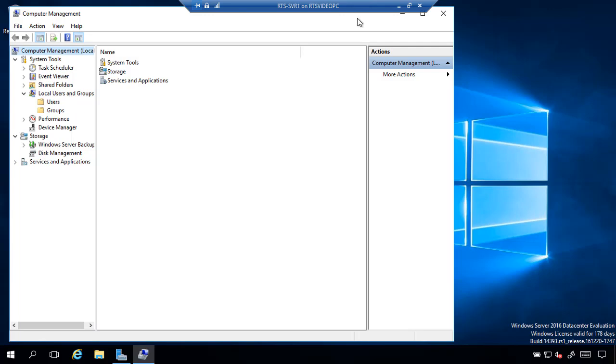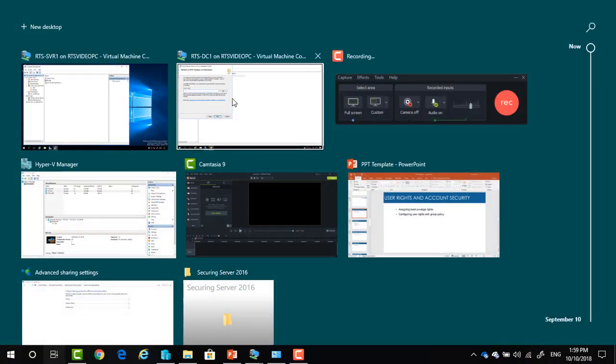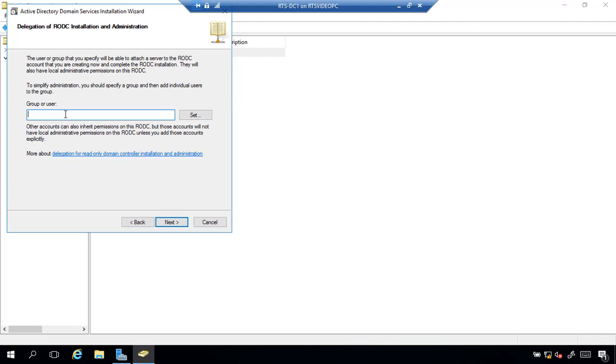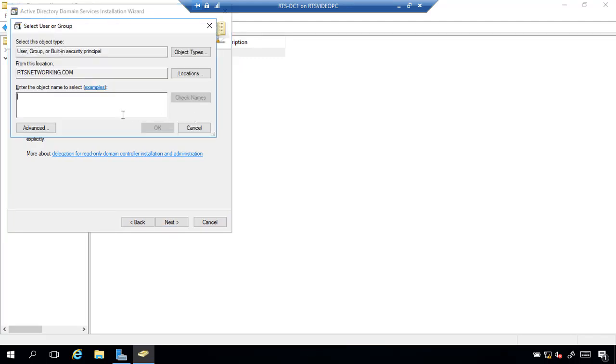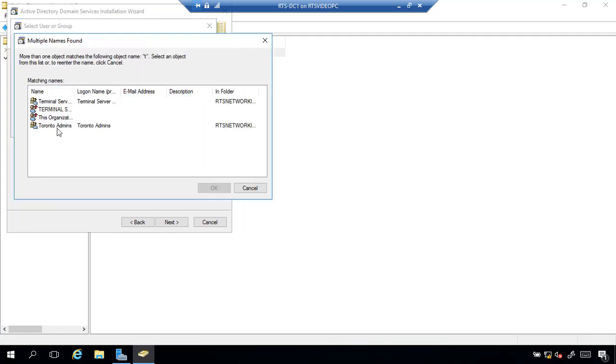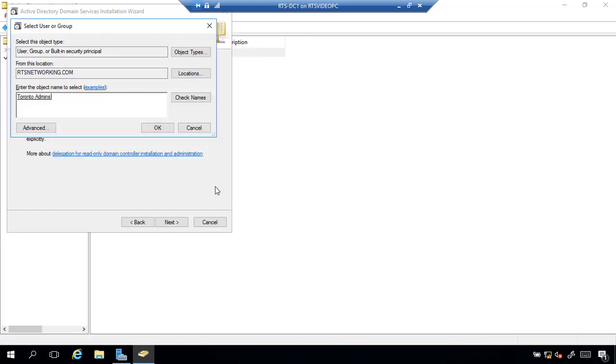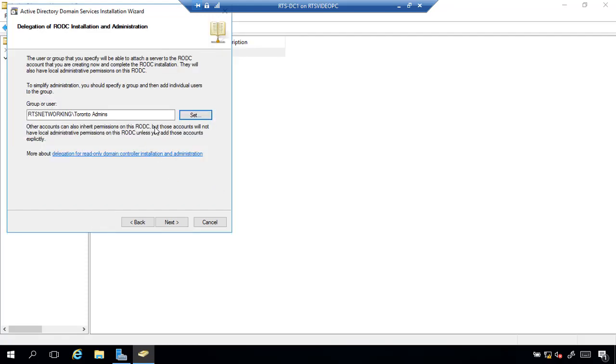So I'm going to now switch back to my domain controller. So what I'm going to say for this read-only is that I want the group we just created, the Toronto Admins. I'm going to choose Toronto Admins. I want that group to be local administrators on this read-only.